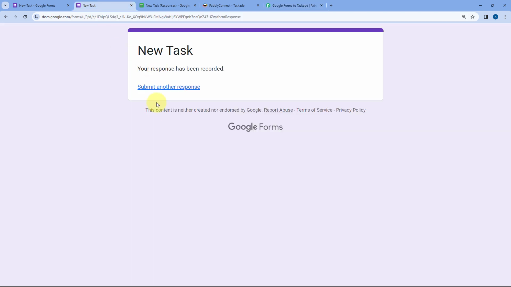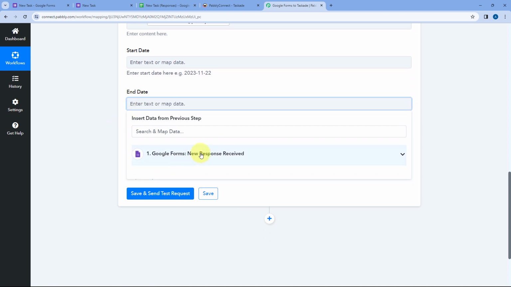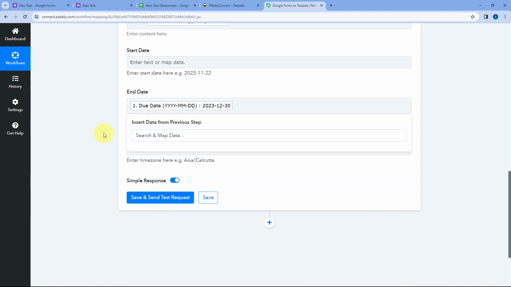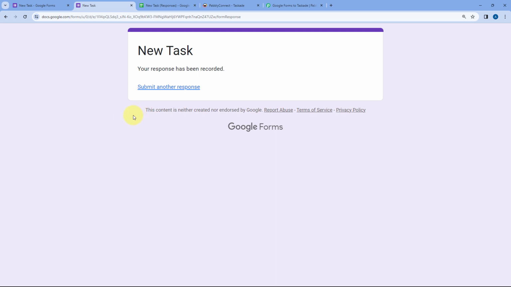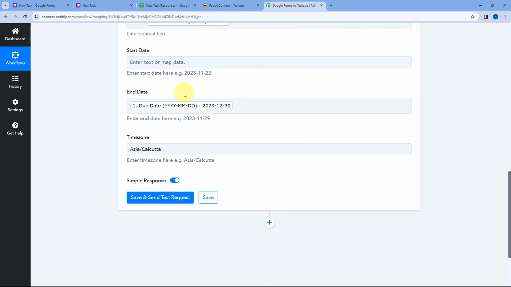So if you want, you can ignore these fields for now as well. But because we have received the due date, the task end date from our Google Form submission, we will be adding the end date as well. Just click on this field and from the drop down, select the response of due date, select the response of end date and map it. So whatever due date the user is going to enter while making the form submission, the same due date will be added to this task while creating it.